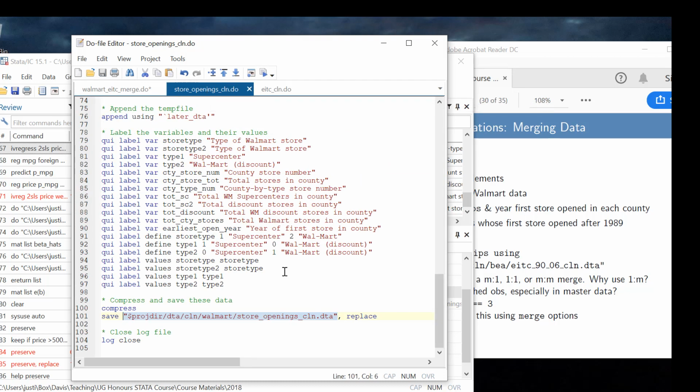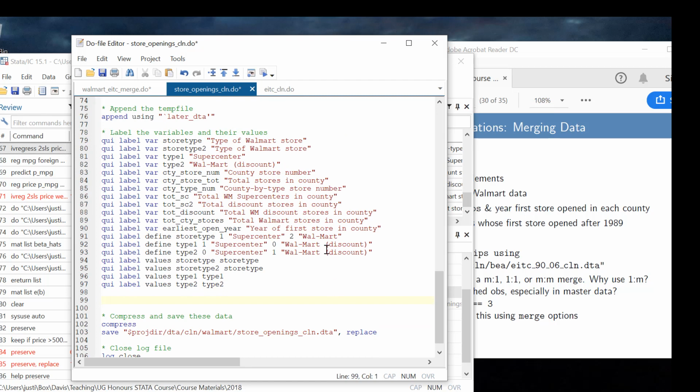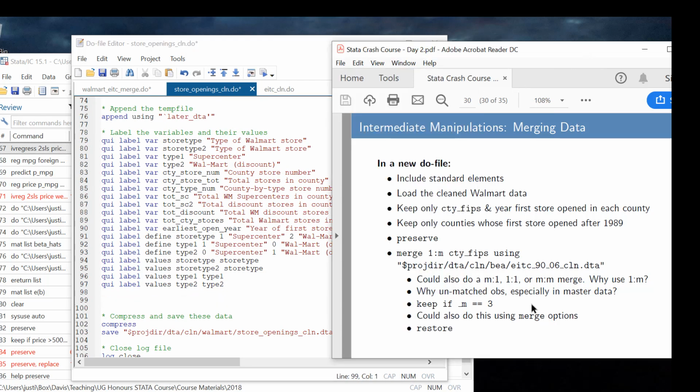EITC data. I am actually going to say, now that we've done this, we're going to further restrict our Walmart data in the clean file because we don't want a lot of these variables in reality. So let's say that we only want to keep the county FIPS code and the year the first store opened in each county. Now, as I said, again, you may actually want to have more variables in your Walmart clean data. Let's assume that we do not for this project, in which case we'll put it in the store openings clean do file.